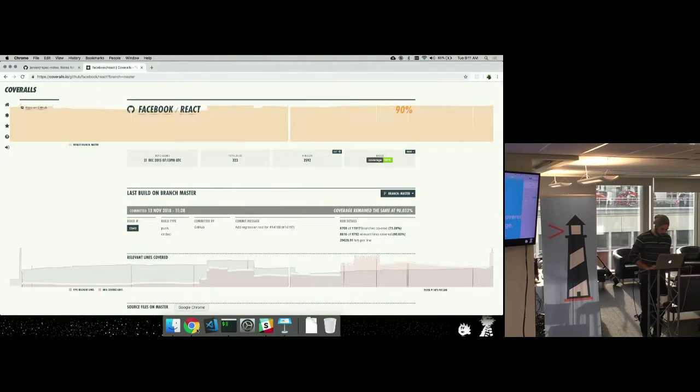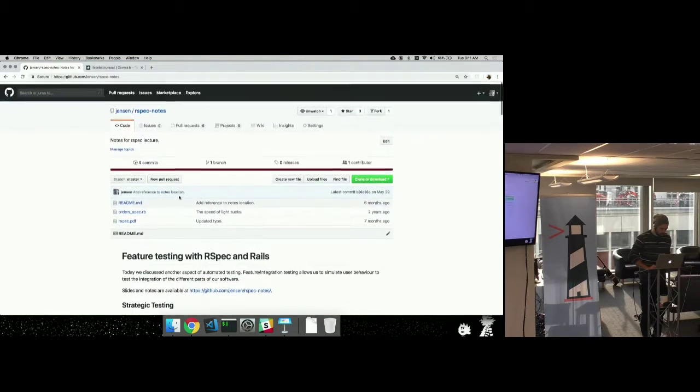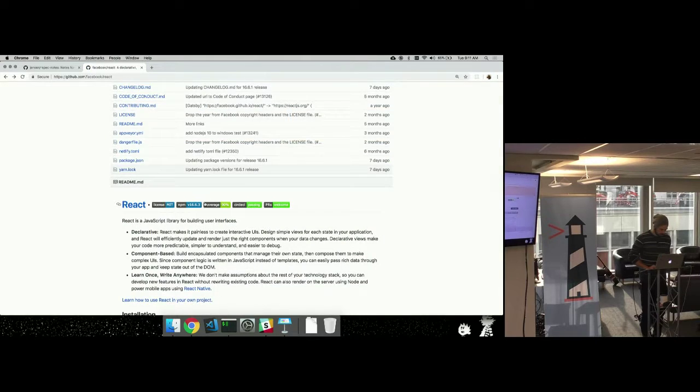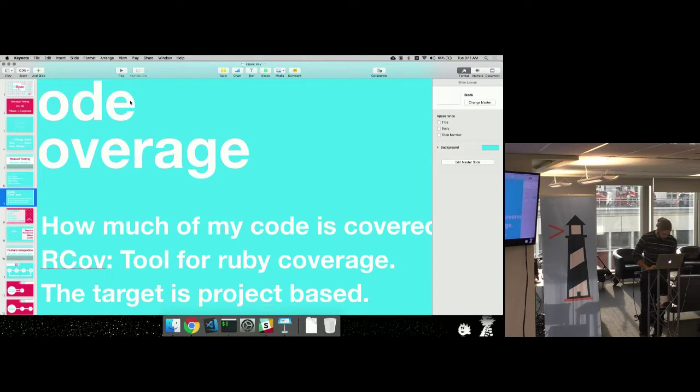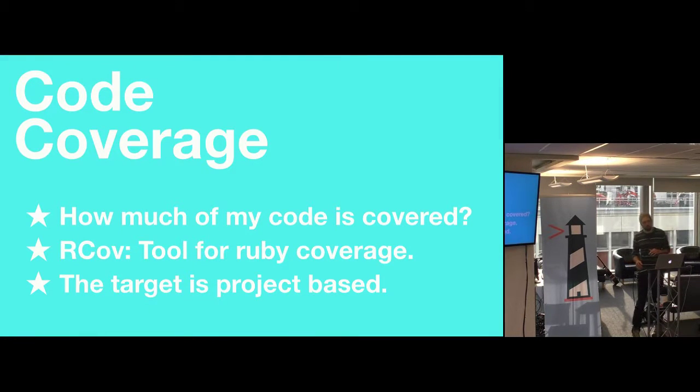Okay, so the other thing, I will come back to this other one, which is Circle CI. I'll come back to that after. So, what's a good code coverage percentage?